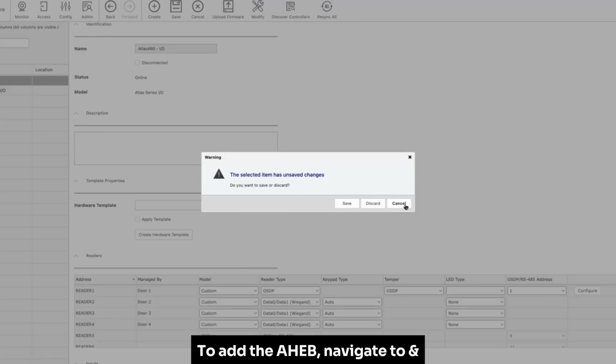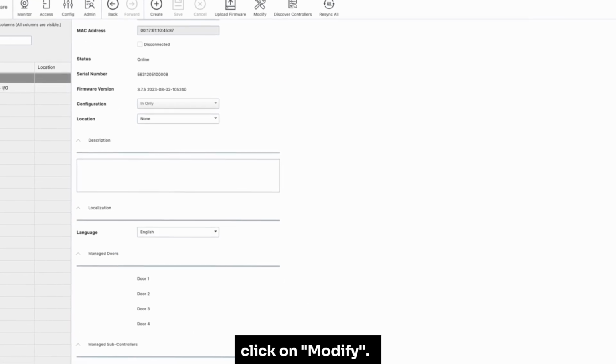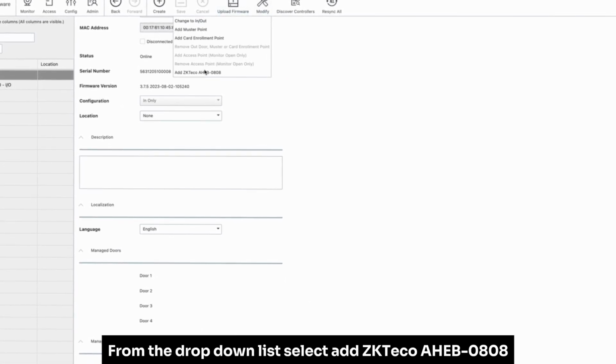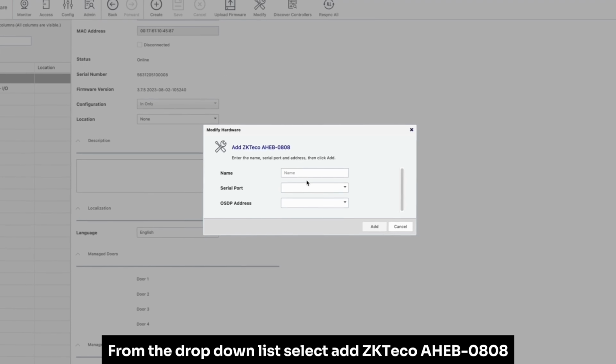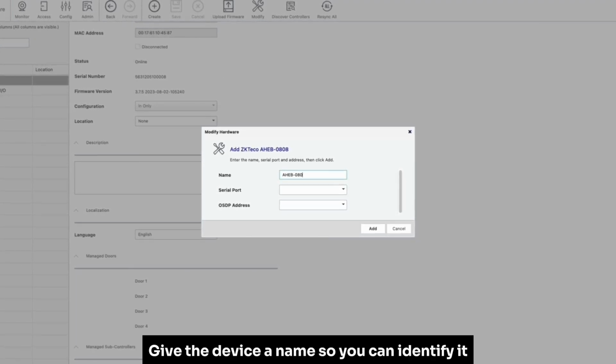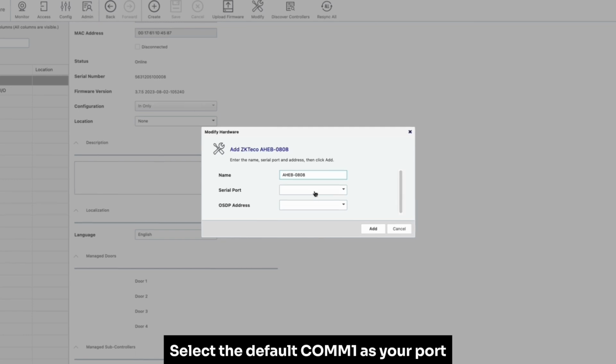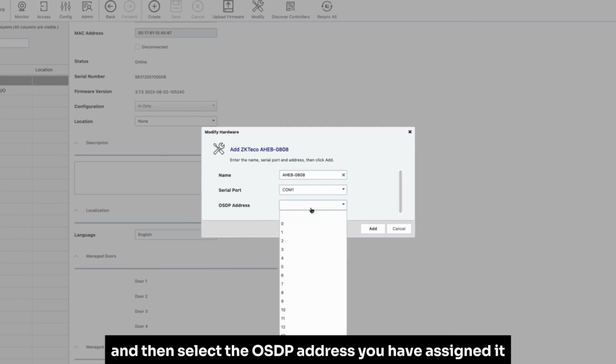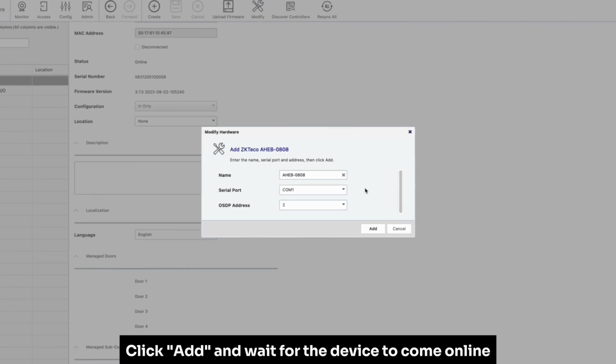To add the Aheb, navigate to and click on Modify. From the drop-down list, select Add ZK-Teco Aheb 0808. Give the device a name so you can identify it. Select the default COM1 as your port and then select the OSDP address you have assigned it. Click Add and wait for the device to come online.